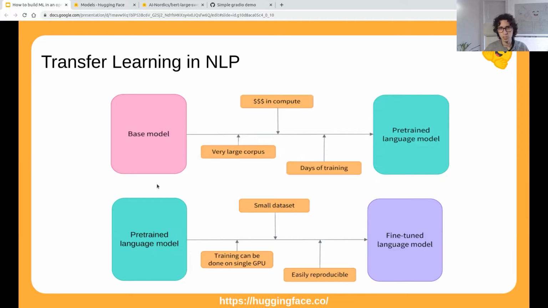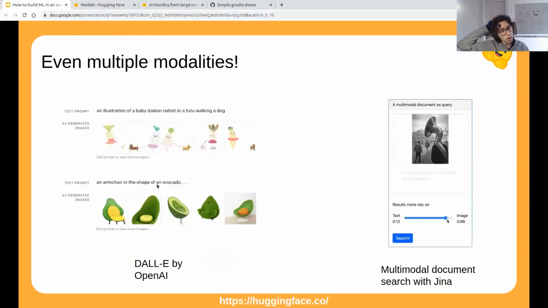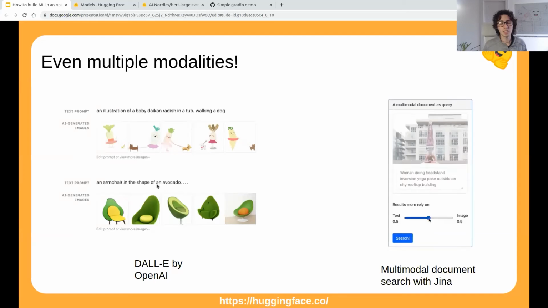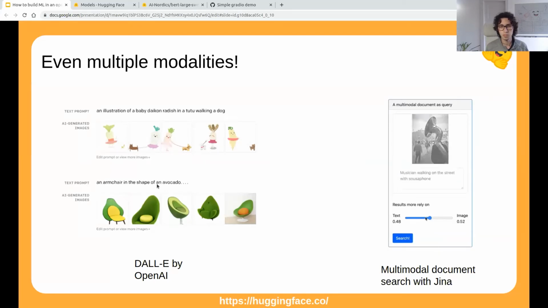We'll dive a bit more into this in a couple of minutes. But what is quite interesting is that until about a year and a half ago, this was only for text, for natural language processing.